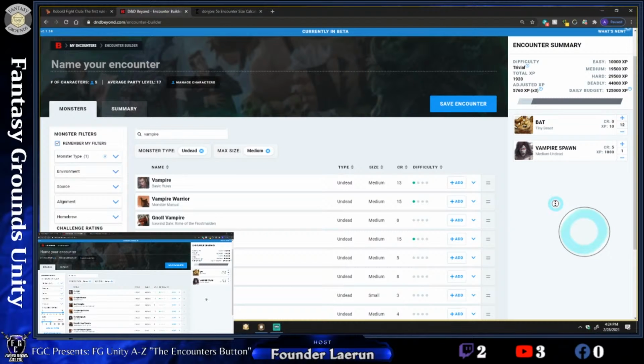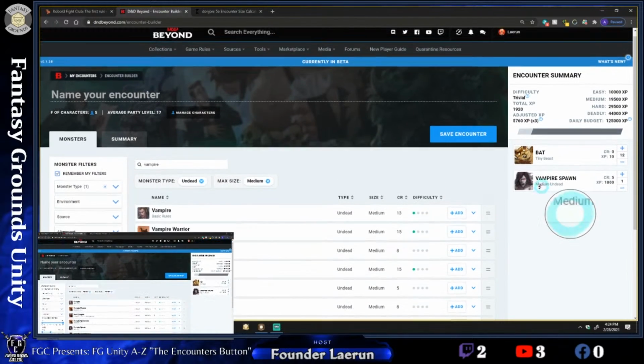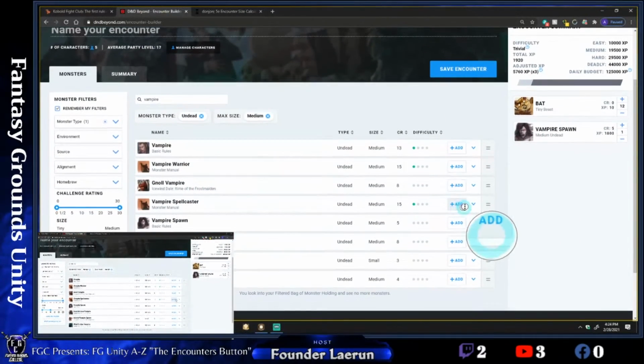It says adjusted XP is 5760. The difficulty level depends on the level of your party, but basically 1920 for total XP, and then it depends on if you want daily or... So that is just one example.